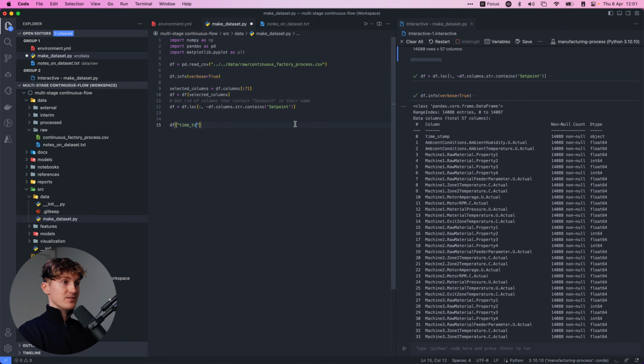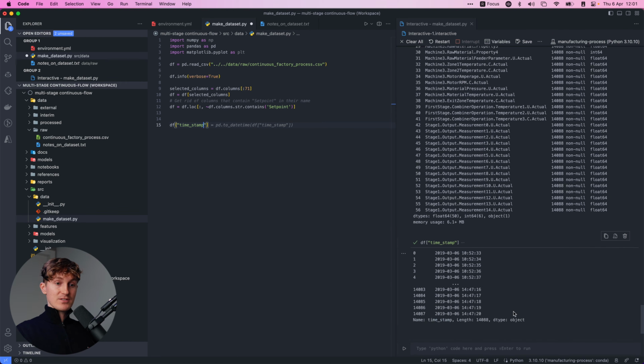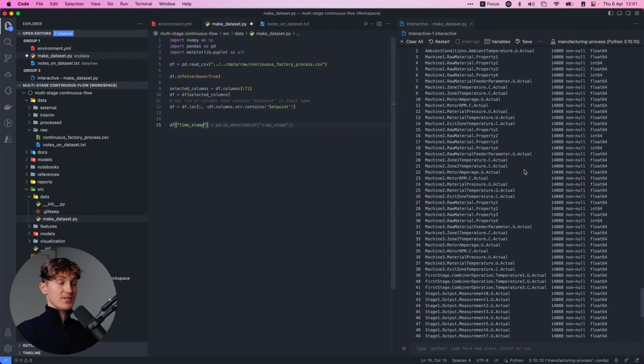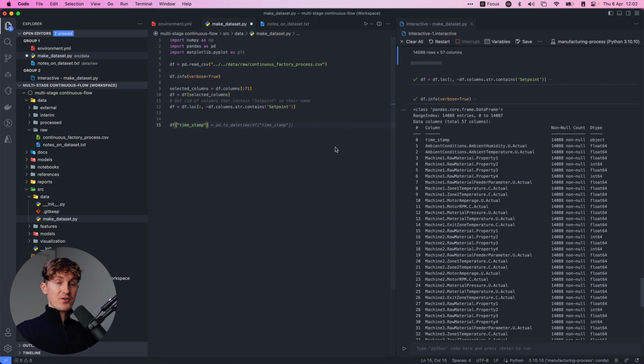All right, so the next thing I see is that we have a timestamp in there, and that is currently stored as an object, meaning that Pandas does not know that this is an actual timestamp. So we want to convert that, and look, GitHub Copilot is already suggesting, hey, do you want to convert this? And yes, we definitely want to do that. So we set it like this.